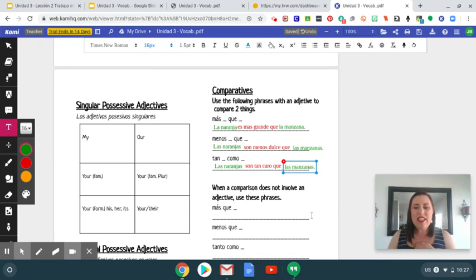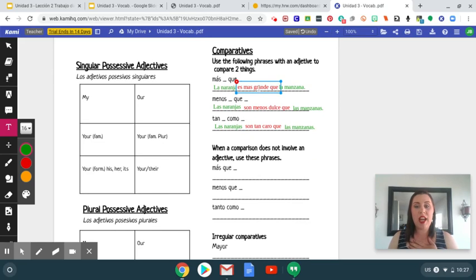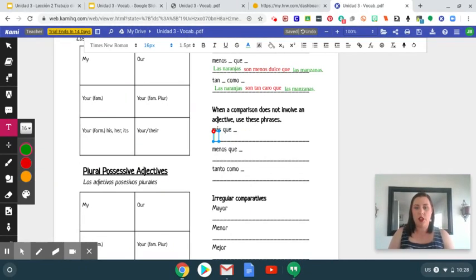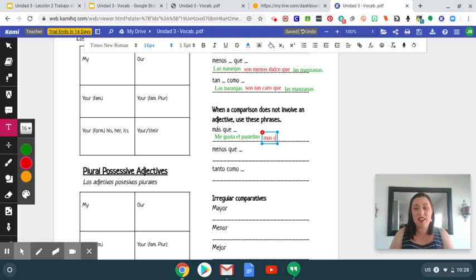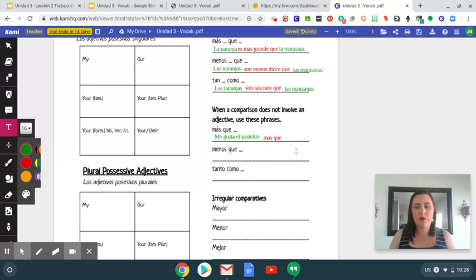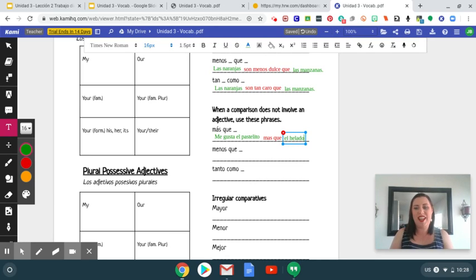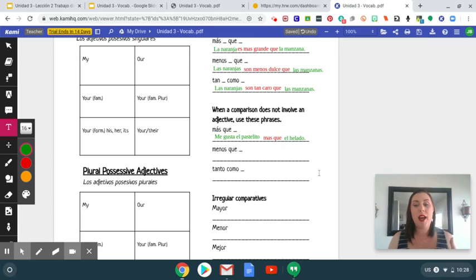Got it? Okay. Now, if we're not going to use an adjective, so in this case, the adjective was grande, dulce, caro, so things that are describing them. If we're not going to use those in there, we can make comparisons as well. So in this case, it's easier to use this when you're talking about using gustar. So you could say something like, me gusta el pastelito. And then we're going to change it to put our comparison here. Más que el helado, ice cream. Okay, it's not true, but we're going to use it as an example. Okay, so me gusta el pastelito más que el helado. I like cupcakes more than ice cream.